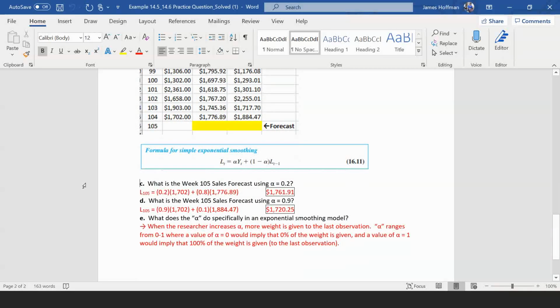Okay, so there's your equation. Right? So it's alpha times the last observation plus 1 minus alpha times the last forecast. Okay, so the question is, what is the week 105 sales forecast using alpha equals 0.2? Okay, so the week 105 exponential smoothing forecast is going to be, so just use this equation.